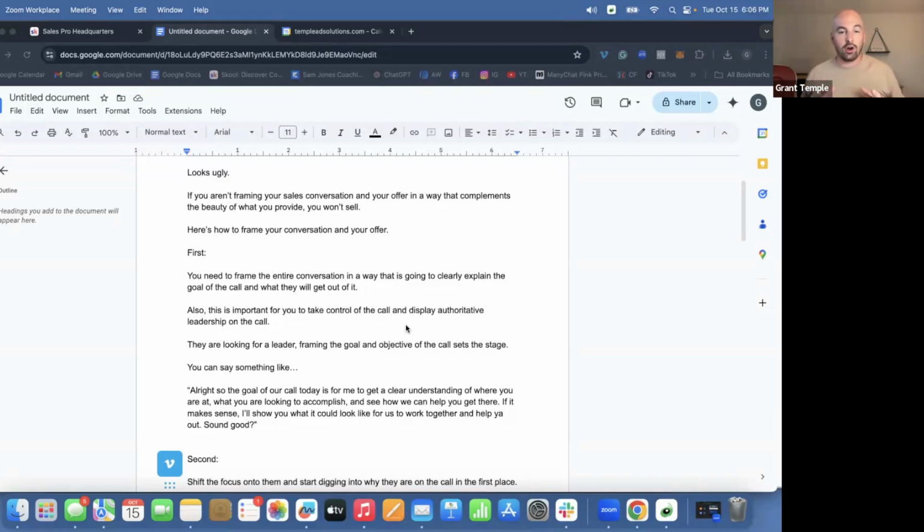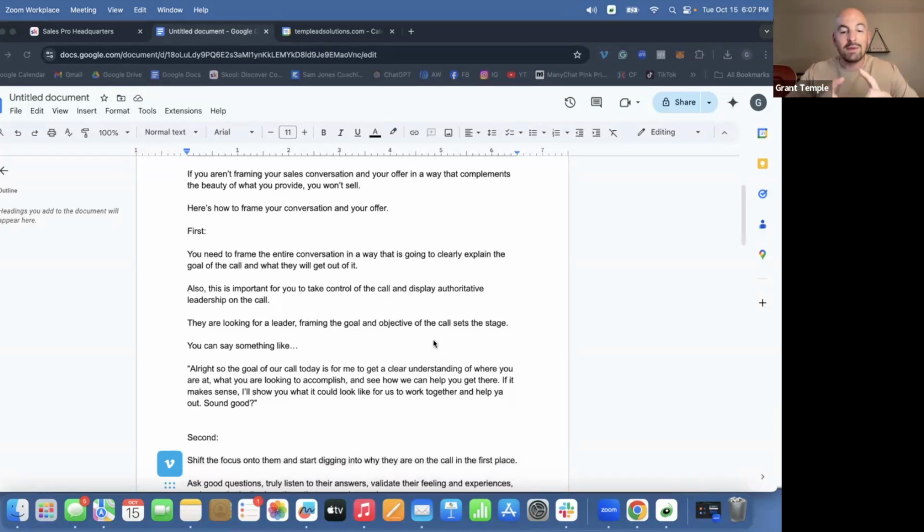Framing the goal and objective of the call sets the stage, and you can say something like, all right, so here's the goal of the call today. It's for me to get a clear understanding of where you're at, what you're looking to accomplish, and see how we can help you get there. If it makes sense, I'll show you what it could look like for us to work together and help you out. Sound good? What you do there when you say that is you're taking control of the call, and you're giving context to what they're about to experience.